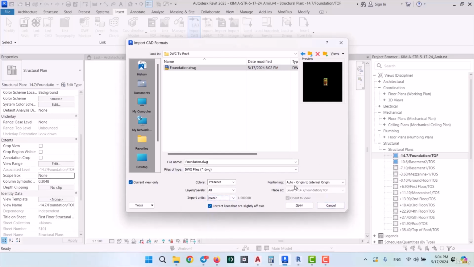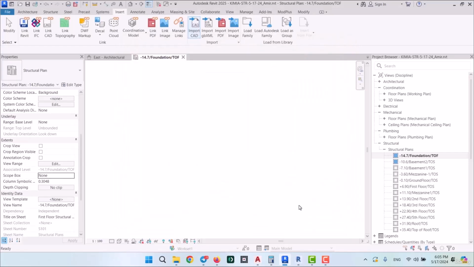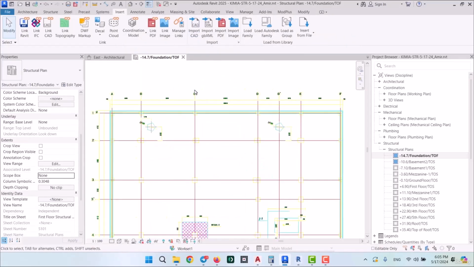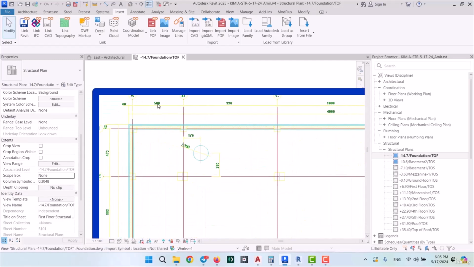Now there's also another important setting where if you've chosen a certain 0 point for your CAD plan, you're going to have to set the positioning on origin to internal origin, as it already is by default. Now that we've checked all of the settings, we're going to import the file. And here it is. So now that we've got the plan, we could very easily begin drawing the grids according to it.